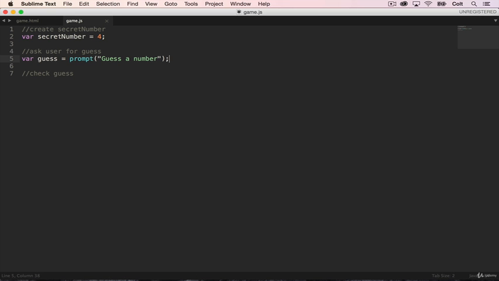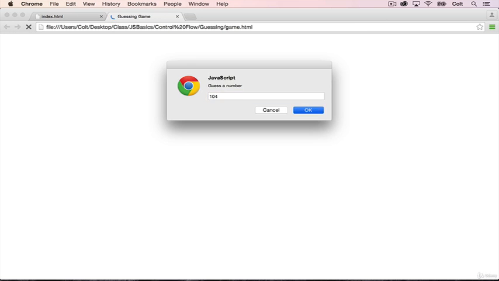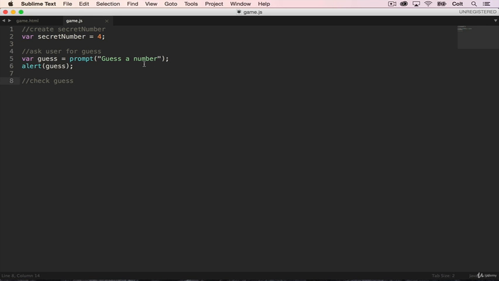And then as our first step, let's just alert guess. So let's go back, refresh, guess a number, 104, and then it tells me 104. All right. So the first thing that we want to do is just check if they guessed correctly. So that conditional, let's write this as check if guess is right. That conditional is just if guess triple equals secret number.